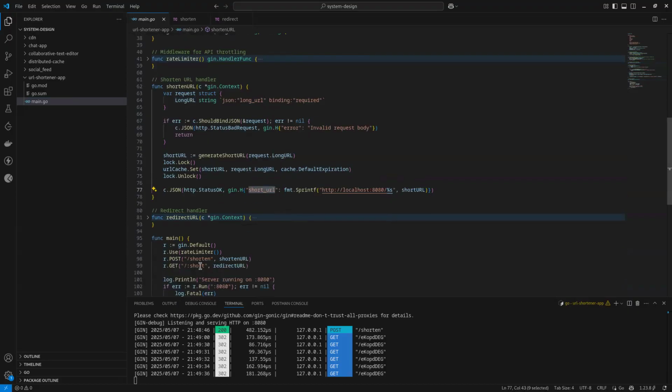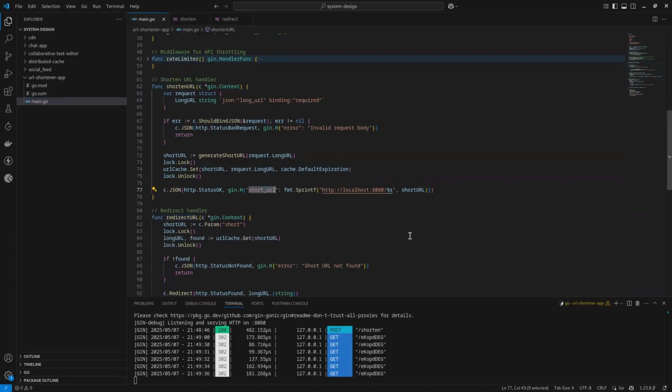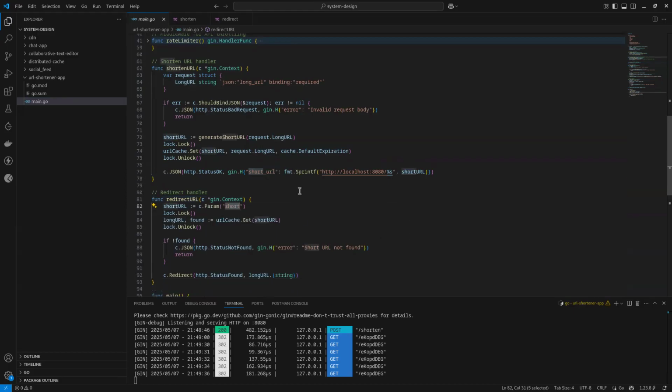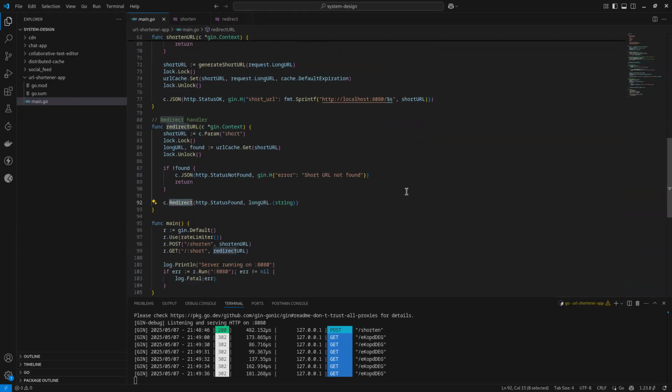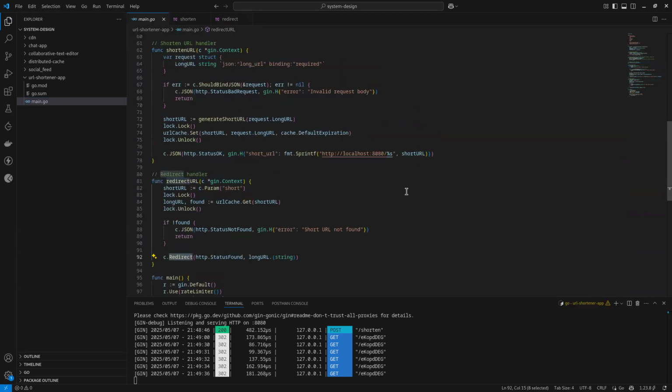And then in the redirect API, we are receiving the short code from the params, and then we check whether it exists. If it does, we get the long URL and redirect to it. If it doesn't exist, we return that the URL is not found. So that is how the application generally runs.